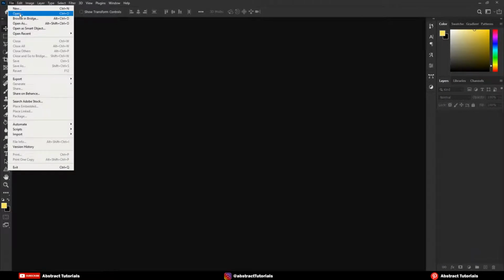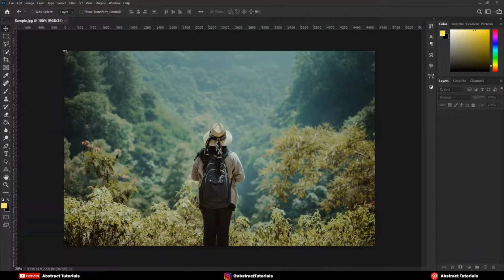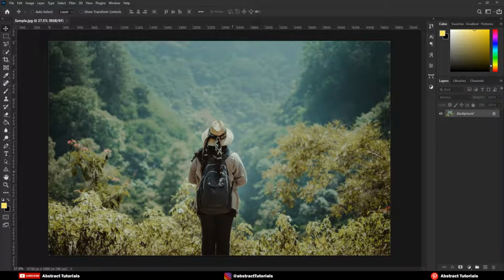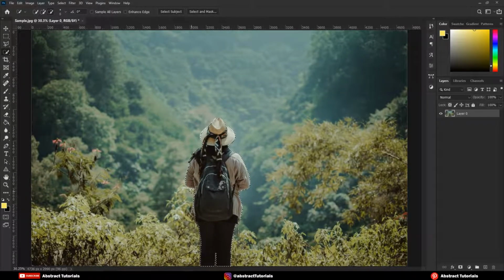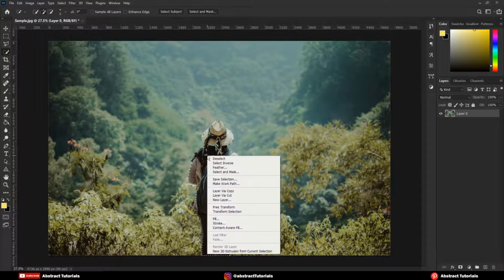So, let's start. First, open your image into Photoshop. Now, click here to unlock the layer. Select the Quick Selection tool, and then click on the Select Subject button. Once the subject is selected, then right-click and select the Layer via Copy option.